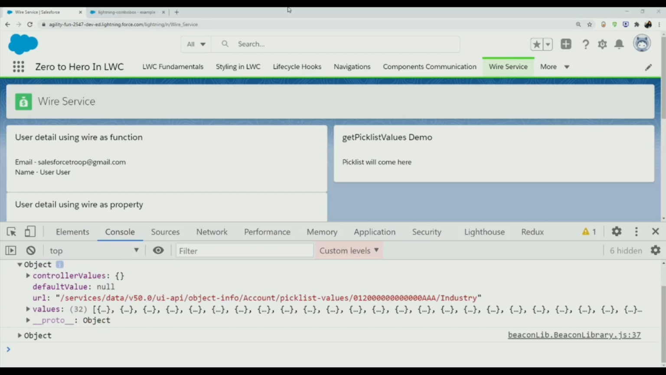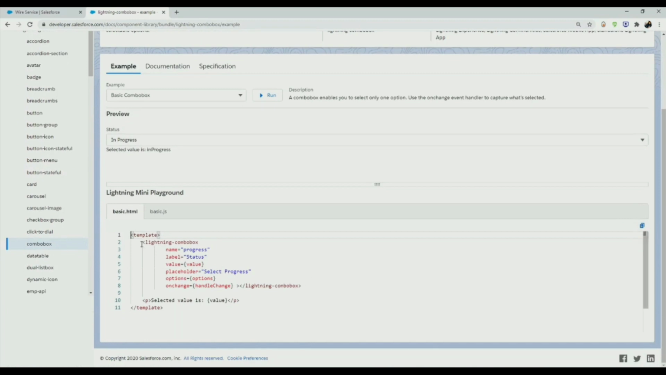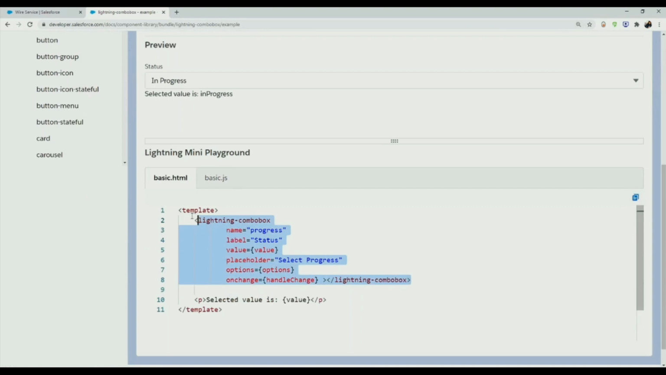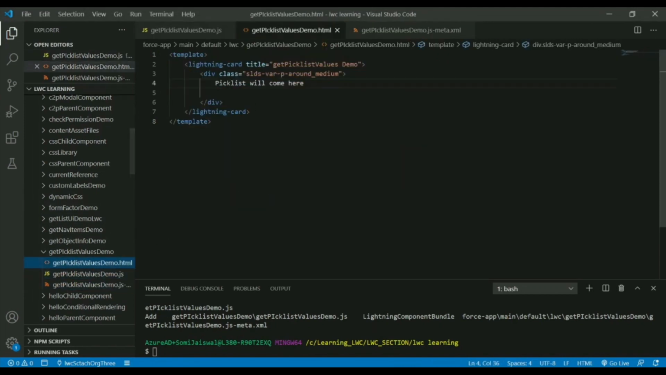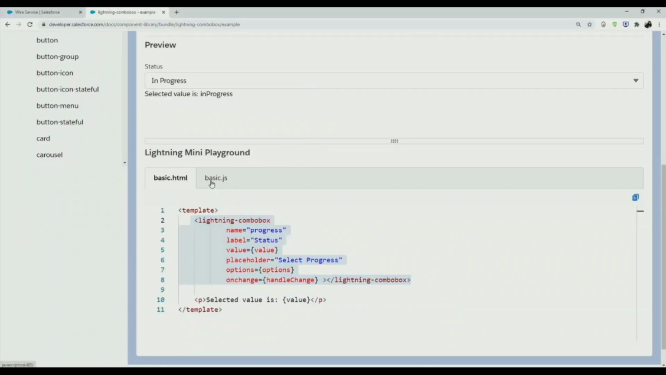So I'll go to the combo box documentation of the component reference. I select combo box, and if you see we have a syntax here. Let me zoom it a little bit. So we have a syntax here, lightning combo box. Just copy this. This is the approach that you're gonna follow in real time. Come here and paste it as it is. Let's go back there, and what's in the JS?